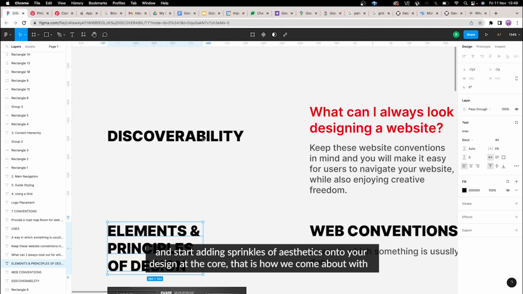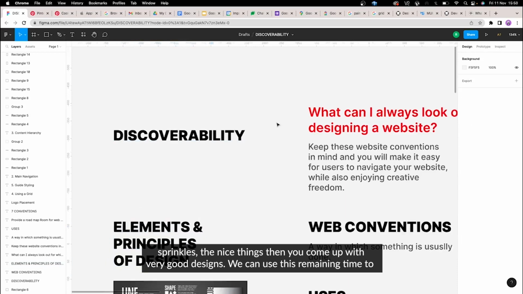At the core, that is how we come about with discoverability. For people to discover your things, you have to respect the elements and principles of design together with the conventions of what you're building for. If you're building for the web, I've taken you through these 7 conventions. And these 7 conventions can actually also work for graphic design. So you have to understand the core, then add on the conventions, then the aesthetics, the sprinkles, the nice things. Then you come up with very good designs.